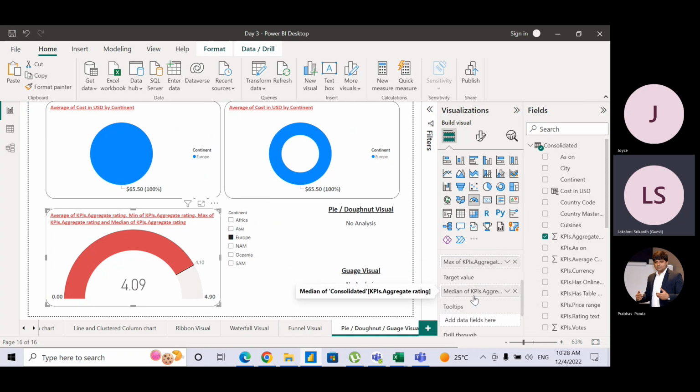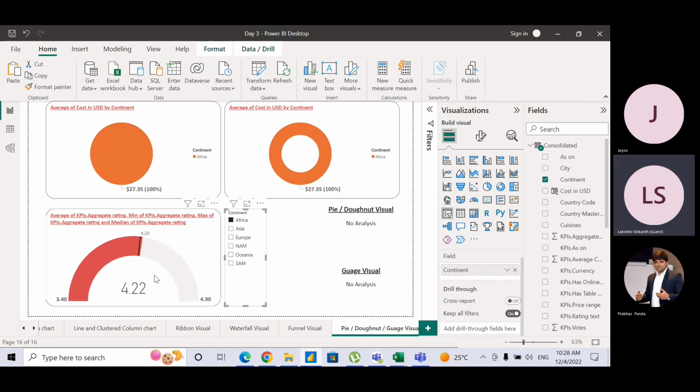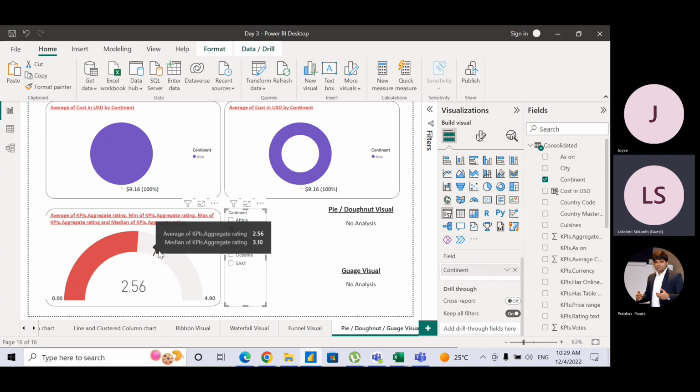In your real-time scenario, you should have all this in a database, so it looks much easier. But here in this case, when I go to the continent Africa, I see that the minimum average rating is 3.40 and the maximum aggregate rating given is 4.90, and my target is 4.20, and I could see that I'm reaching or crossing my target. Similarly, if I go to Asia, I could see that I'm still running behind my target.